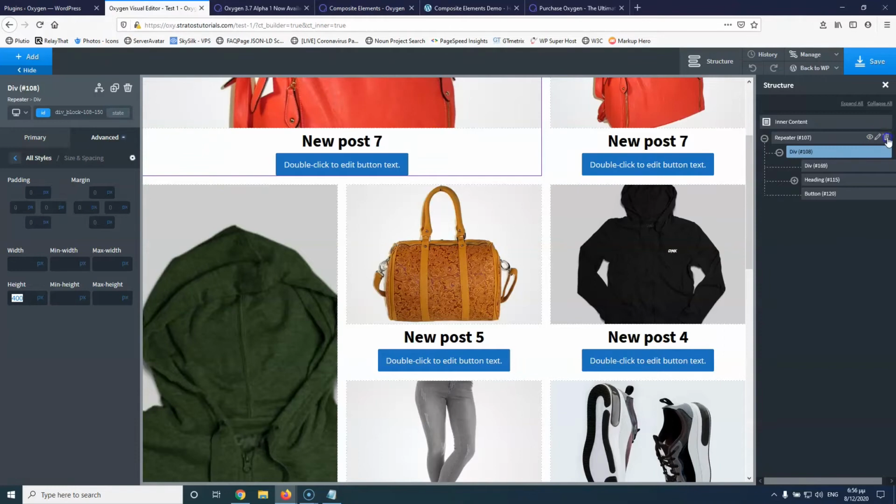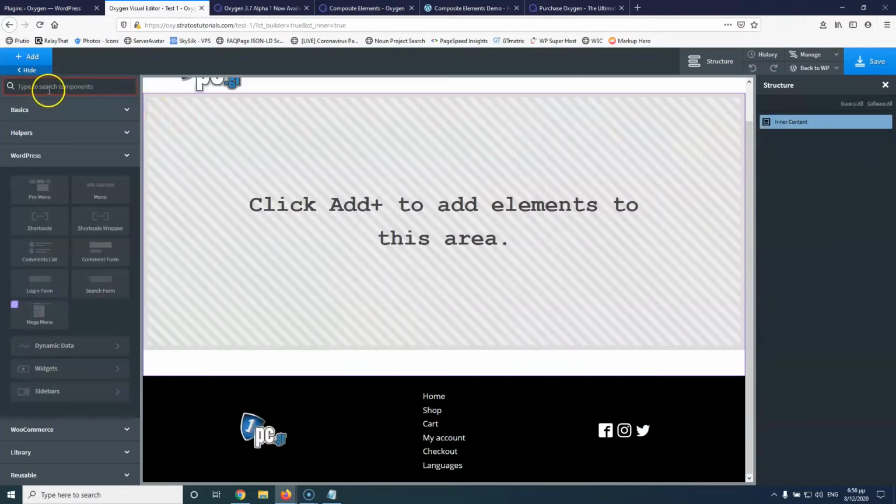So let's go into the repeater. I'm going to delete that, and let's go and add the section.